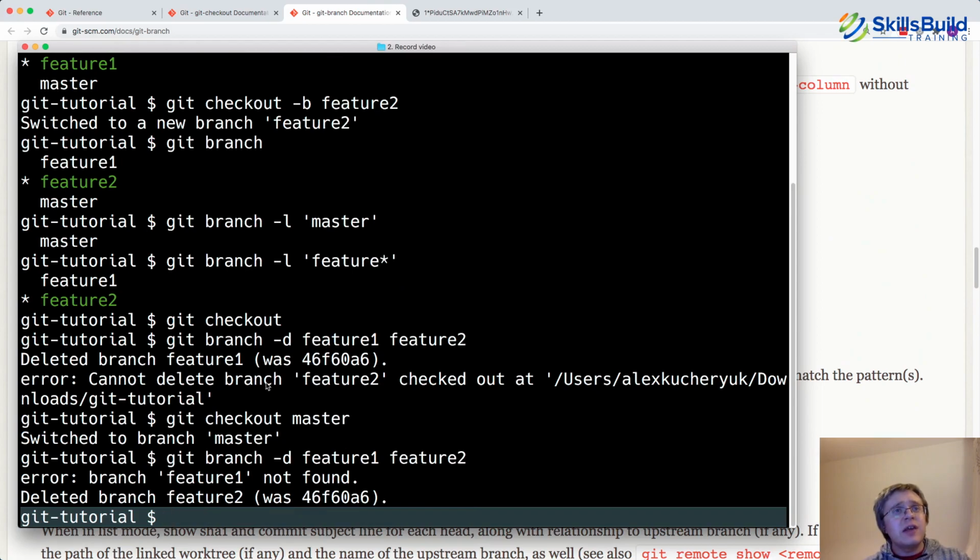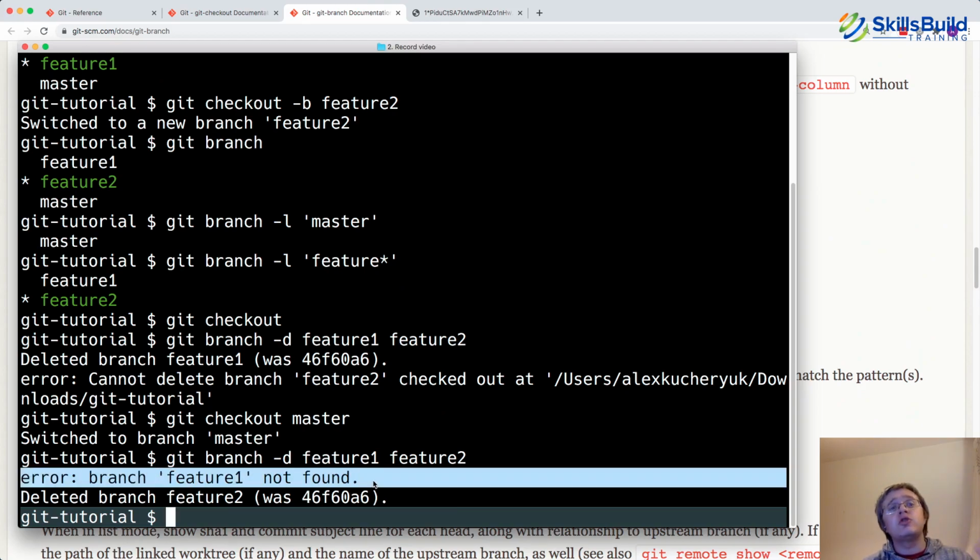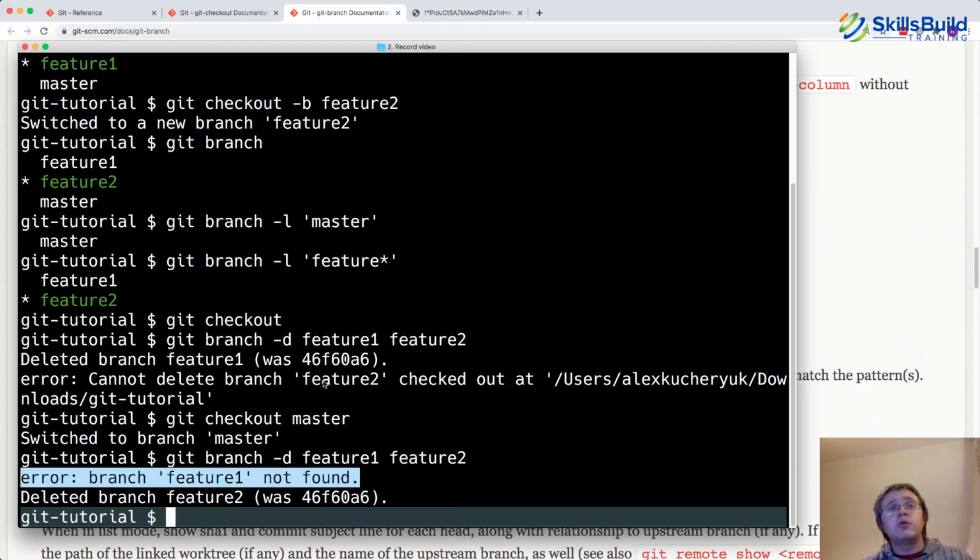So as you can see, when I was running feature 1 the first time, we have already deleted it, and when I tried to run it the second time, it said that there was an error. But I was unable to delete feature 1 earlier because I had checked into it. So in order to be able to delete a branch, you need to check out into another branch.